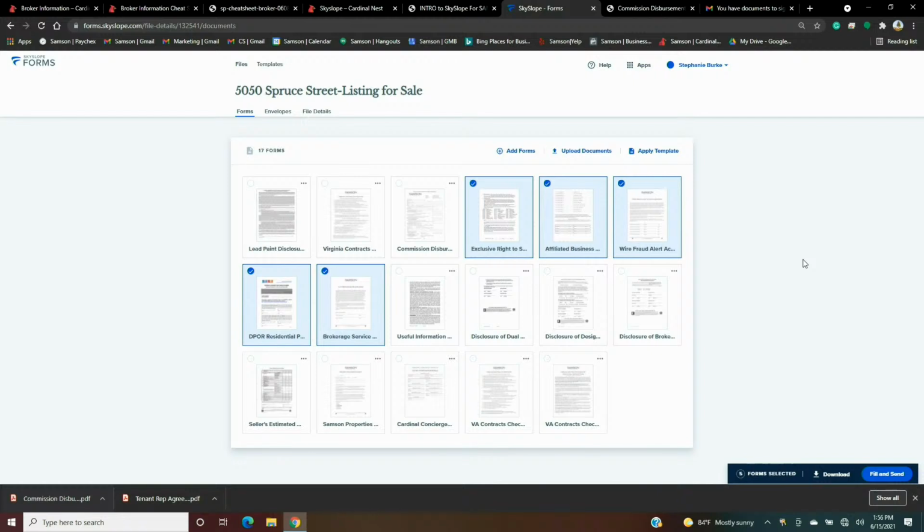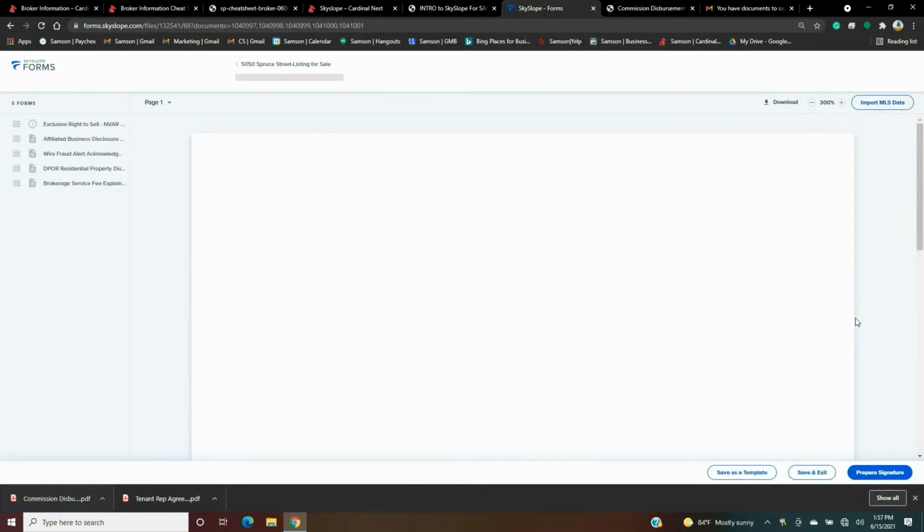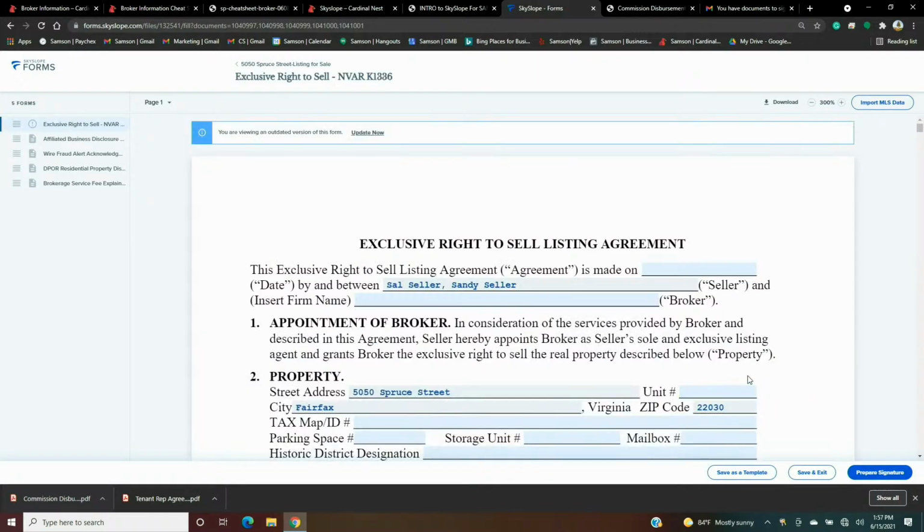I know all of these forms I absolutely need, and they're absolutely going to be required because that's been pounded into our Samson brains forever. So make sure you select the little bubble on the left-hand side to select multiple forms. Fill and send.